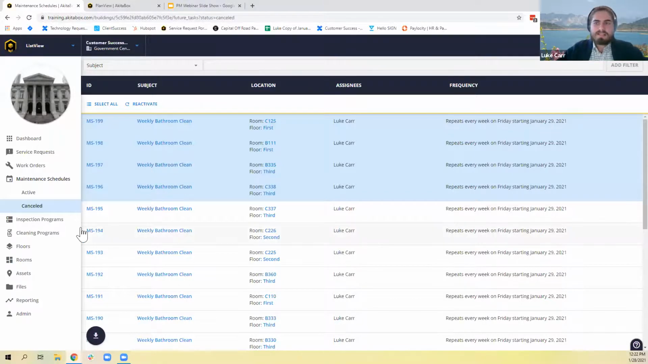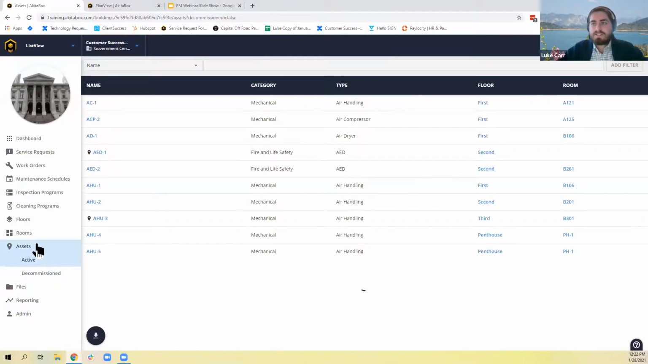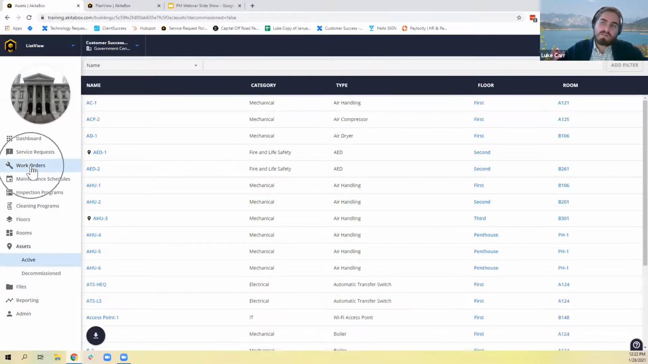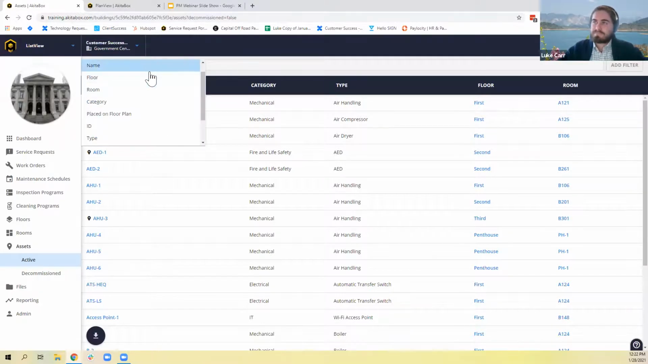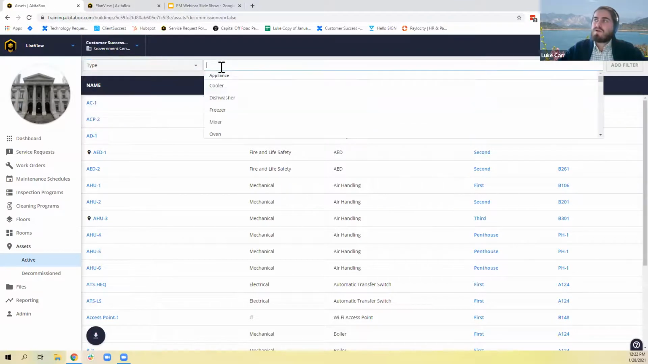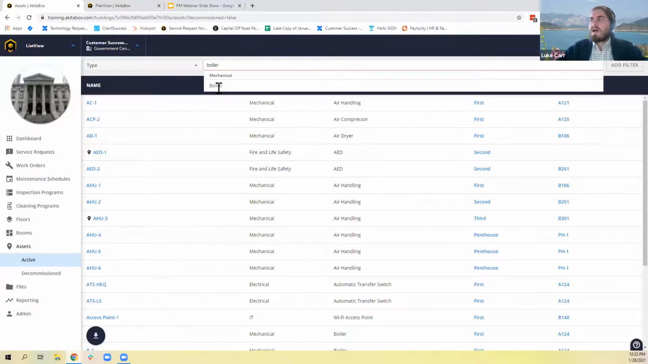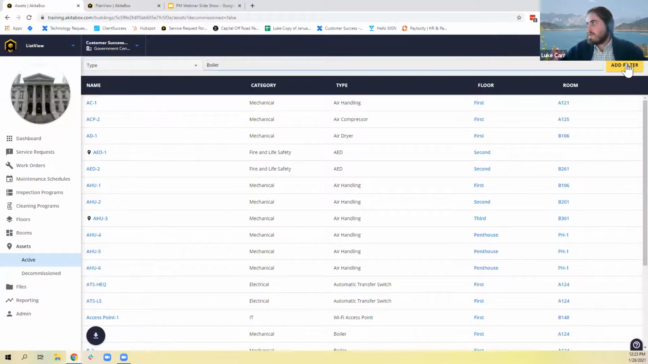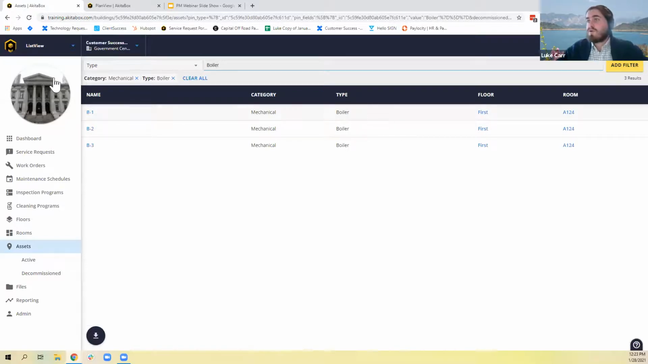Great. The last thing I wanted to look at is how to view previous completed work orders from maintenance schedules. So where you'll want to do that is in the assets or rooms field. You could do this in the work orders field, but because I want to find for a specific asset, I'm going to come in here and put a filter on. So I'm going to search for all of a certain type, and I want to see my boiler information, how often these things are being serviced. I'll add that filter, and it will load up all of my boilers in that building.